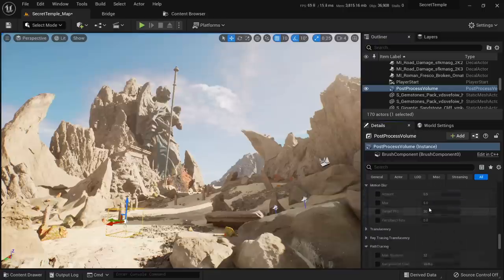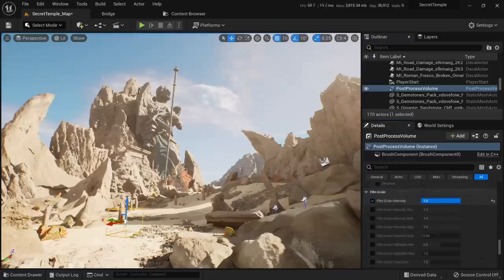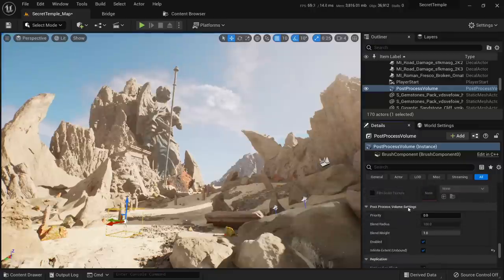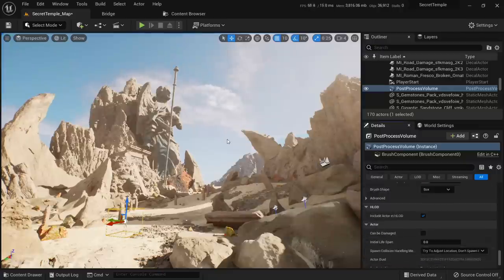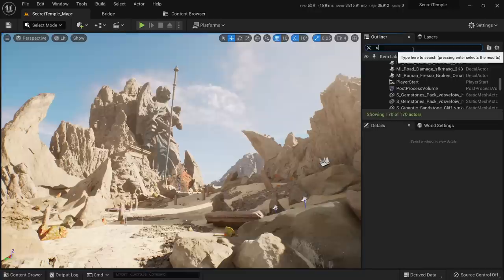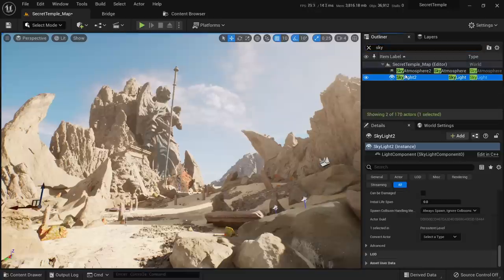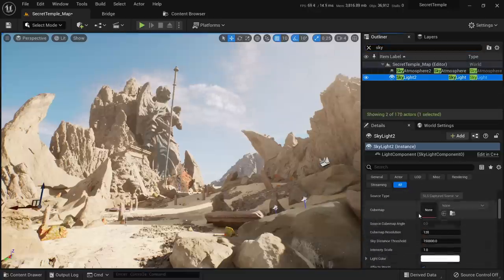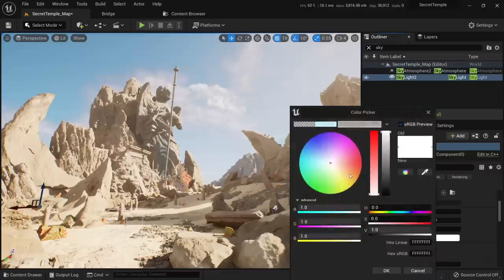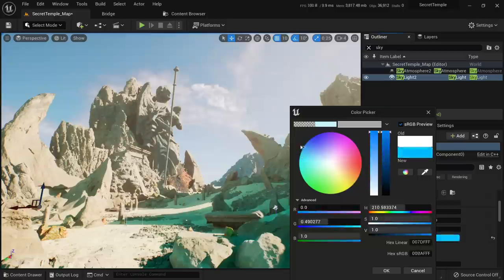That's pretty much it. A little bit of grain can help, but not too much, just a little bit. And there you go. So now with the post-processing, let's go to our skylight. Okay, and now we can change the light color. For example, we can put it blue. And you will see that everything will have like a blue tint here.